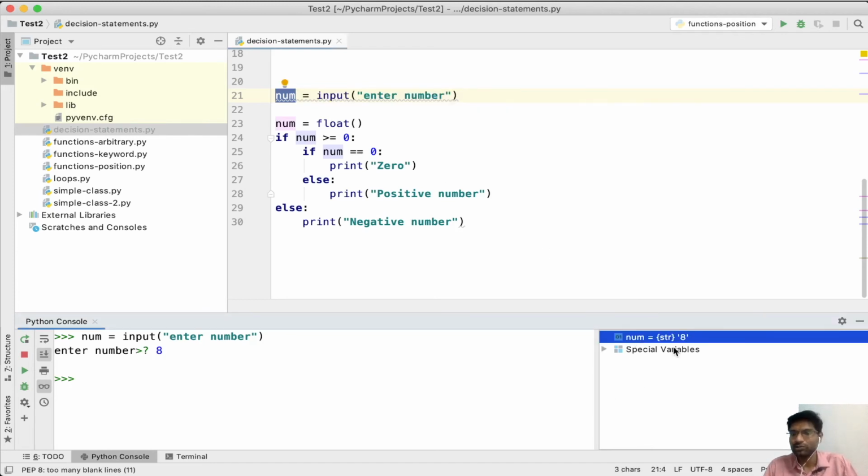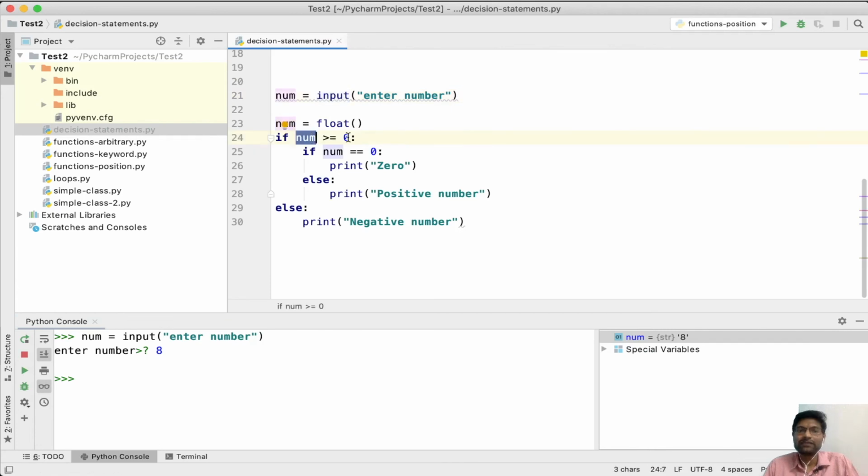If you can see the value in this variable explorer window, this is called the variable explorer window. Here you can see this. What we can observe is this number variable has stored a value of 8 in string data type, because by default whatever value you get through this input keyword will be stored as a string data type. But a string data type cannot be compared with a number in this if condition. Only values of the same data type can be compared in any if condition.